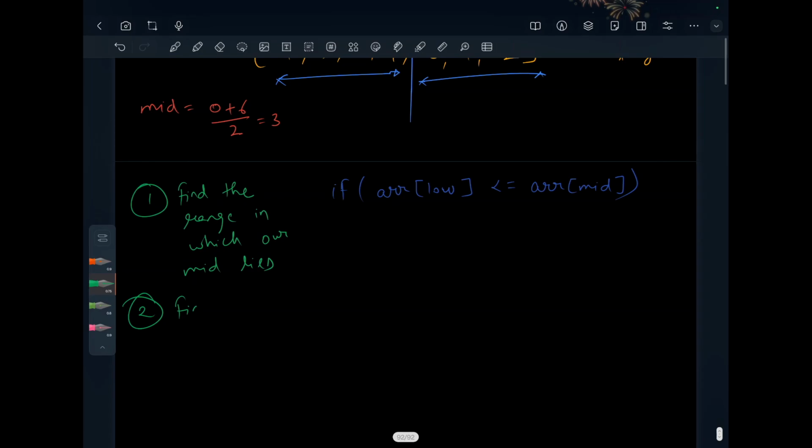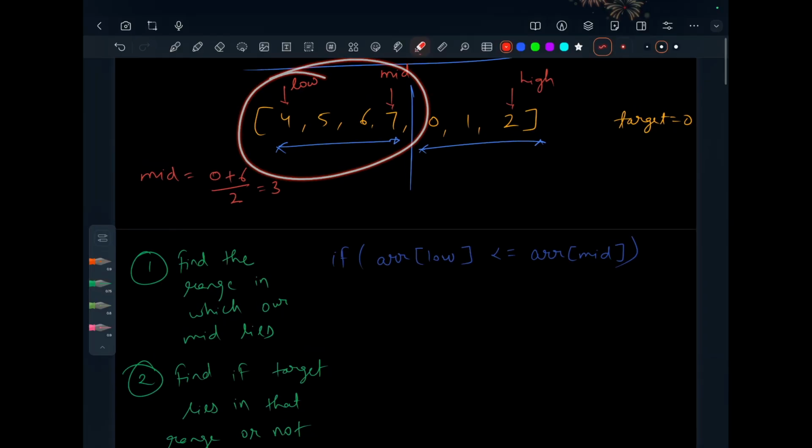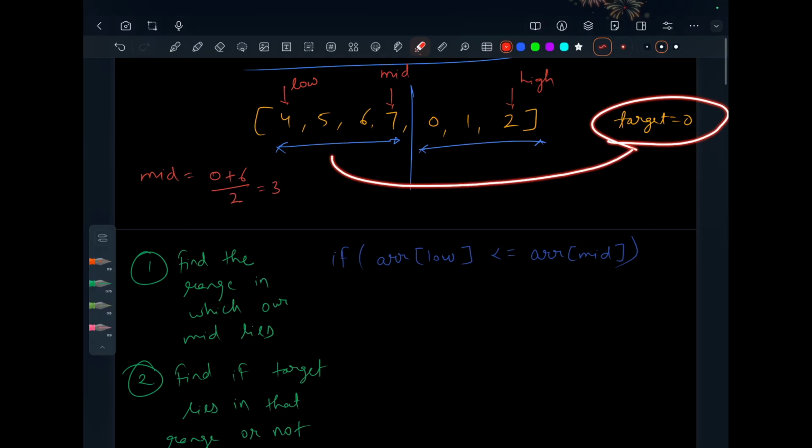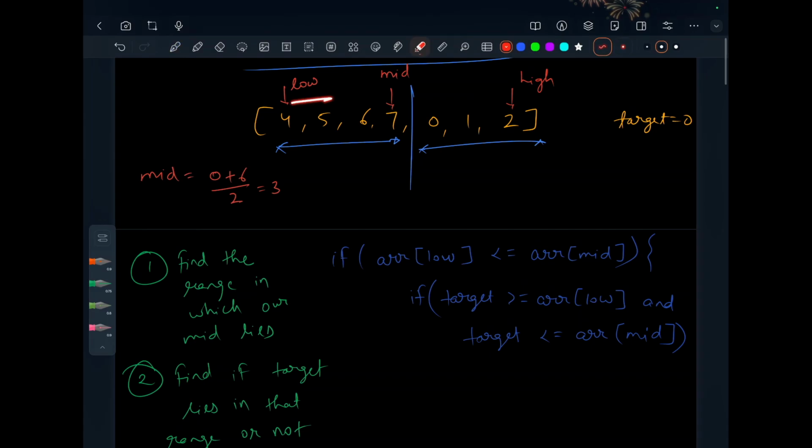Second step is to find if the target lies in that range or not. So we have figured out that mid lies in this range. Now we have to find whether my target is in this range or not. For this we will write another condition that my target should be greater than the low value and my target should be less than the mid value, right? So if it is greater than low and less than mid, that means it lies here.